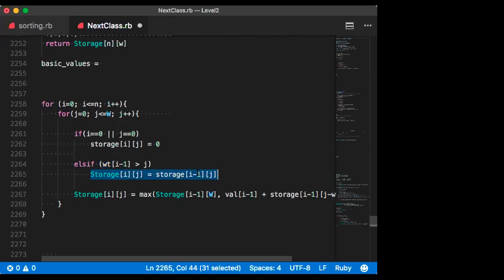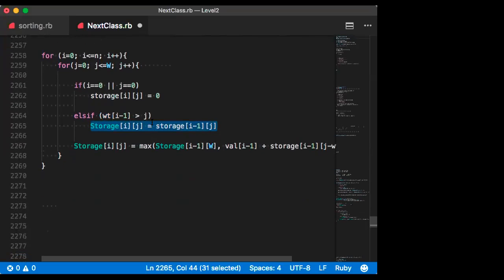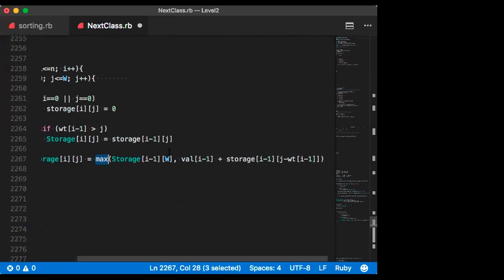Yeah, now we don't want that. And last is again the maximum of the two values which we can get. One is the same, where I don't want that object i minus 1, and this is storage of i minus 1, j.